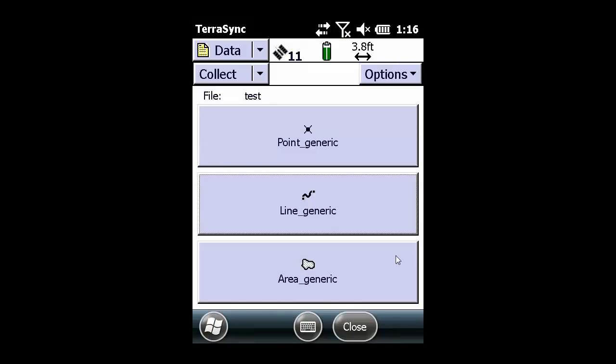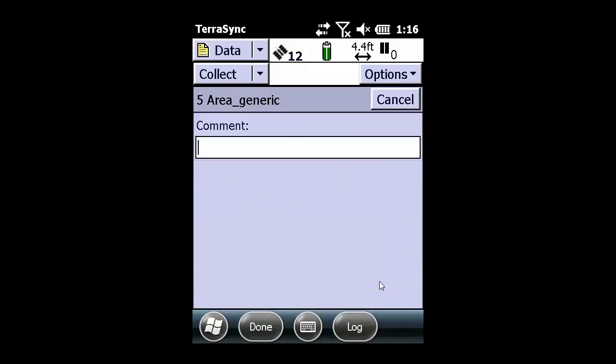The last type of feature that we can collect in TerraSync is an area feature. So we'll click Area Generic. And an area feature is exactly like a line feature. It's collected the same exact way. The only difference is that at the end, after done logging, it's going to connect the endpoint to the start point. To log an area feature, we'll type in our comment, area 1, and then begin logging.